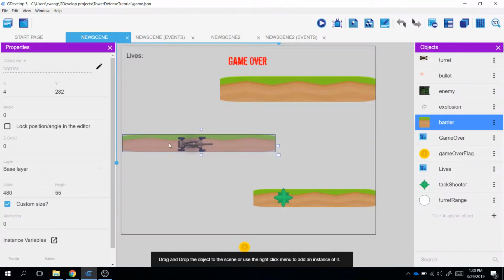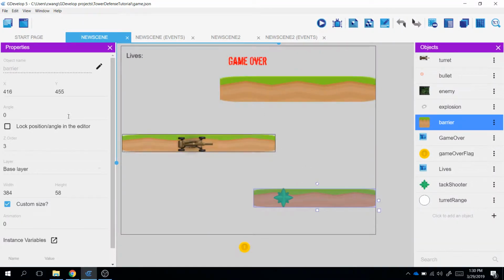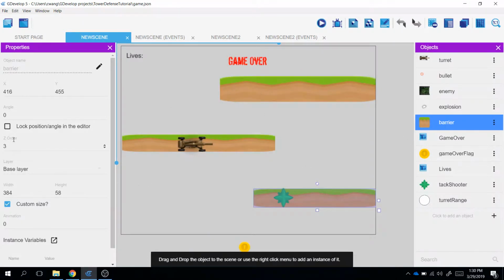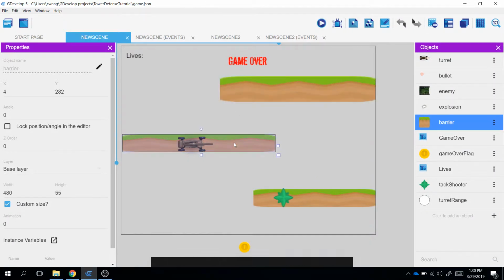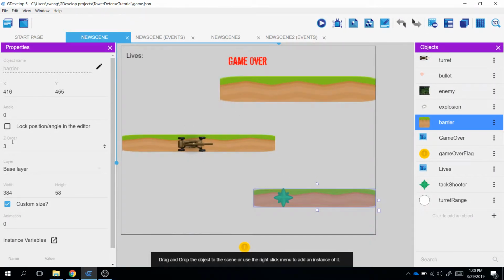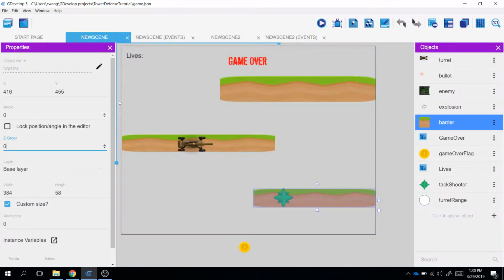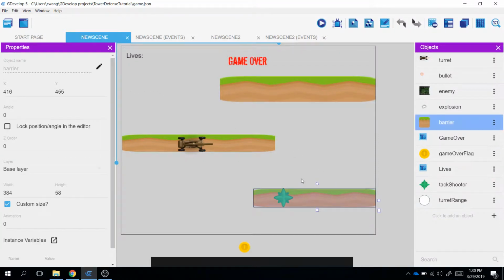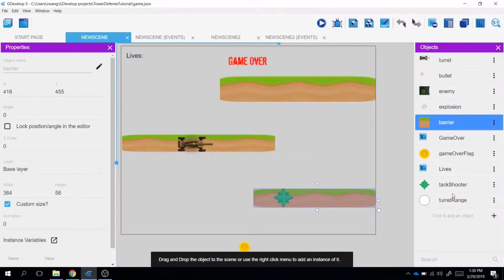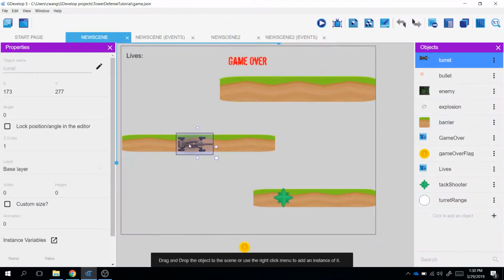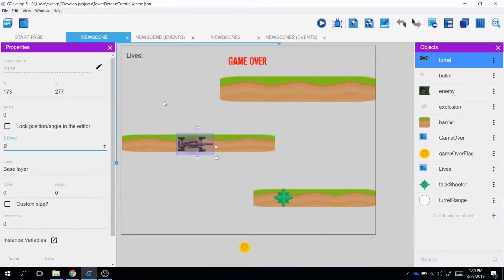Now we want this range to be on top of this. So how can we do that? Well, if we look, our base layers, our barriers, are all Z order. They should all be Z order 0. Let's set that for right now. I'm just going to hard code it. And we want our turret range to be maybe a Z order of 1, and let's change our turret to 2.